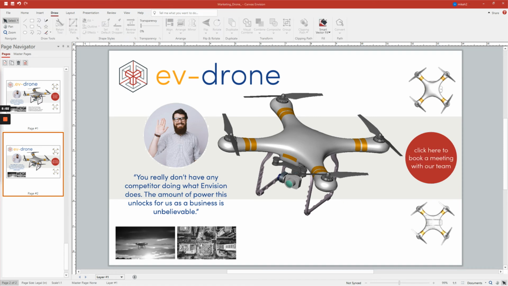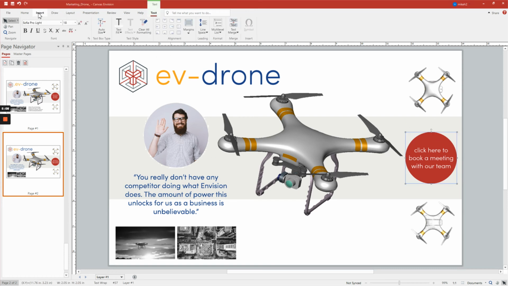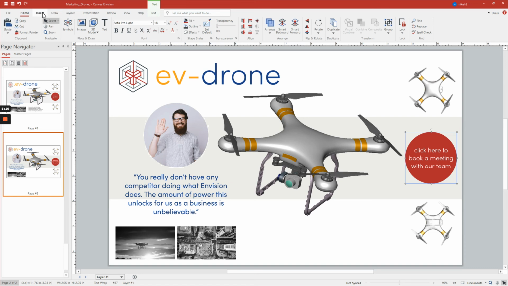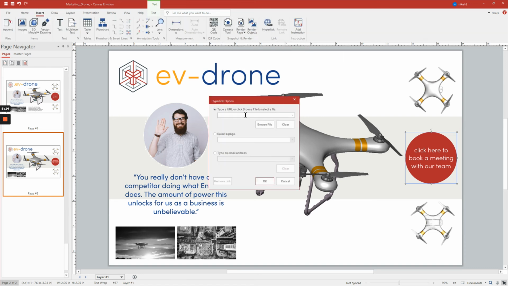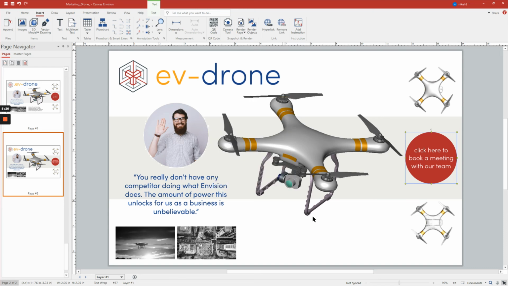Now, the only other thing we need to do with that is insert the link. Let's go to Insert, Hyperlink, paste in the link, which is the book a meeting page on the Canvas website, and there you have it. When viewed online, you'll just be able to click that and it'll take you straight to your website or wherever you want it to go.